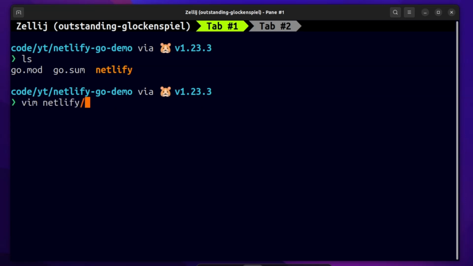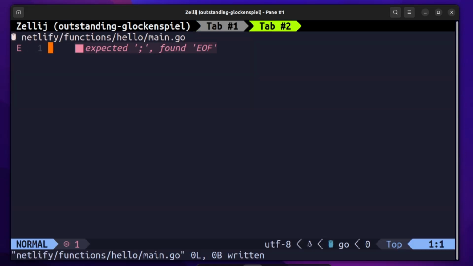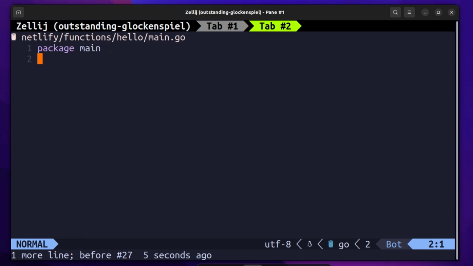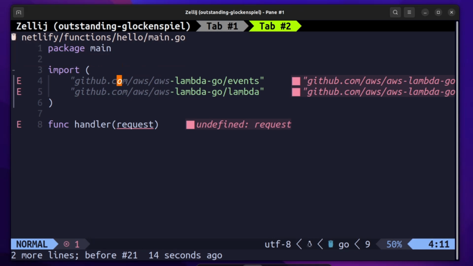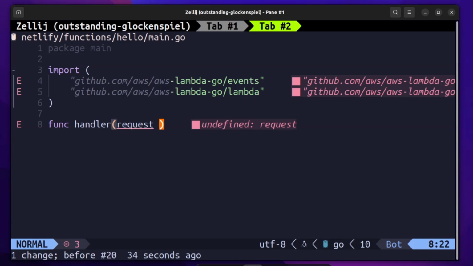So we need to navigate into netlify/functions/hello/main.go. This is the file which we will use to create the function. Once we are in the file editor, we'll create the handler which will take in the request, and we need to import aws-lambda-go, which is the SDK for creating Lambda functions.